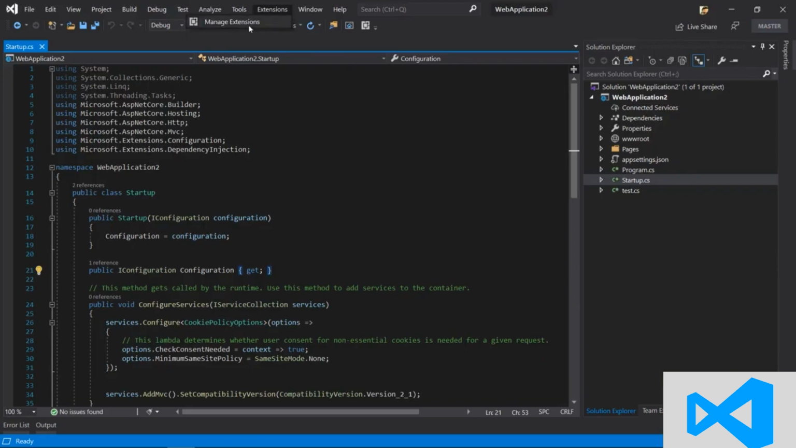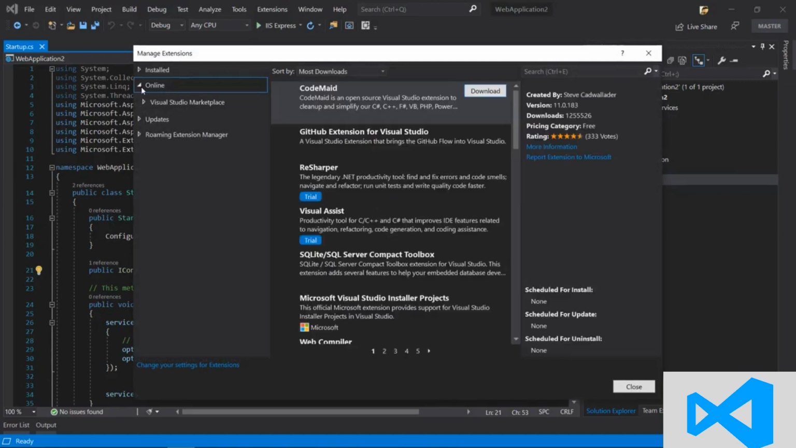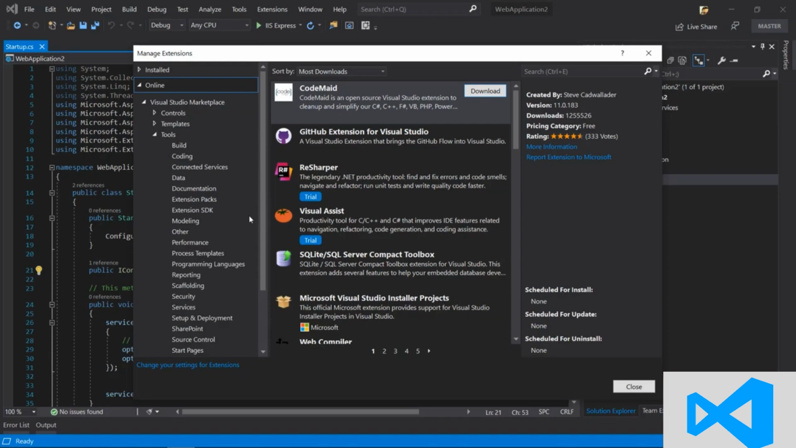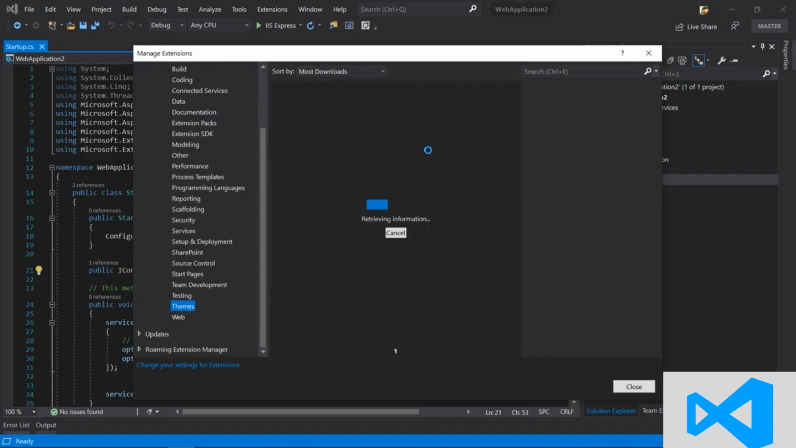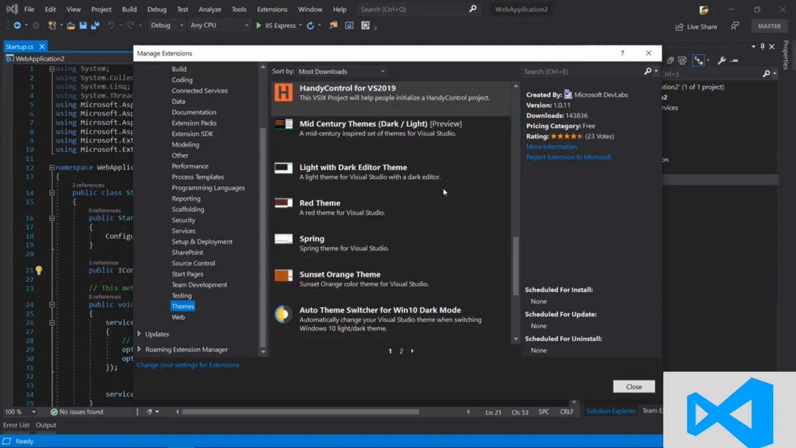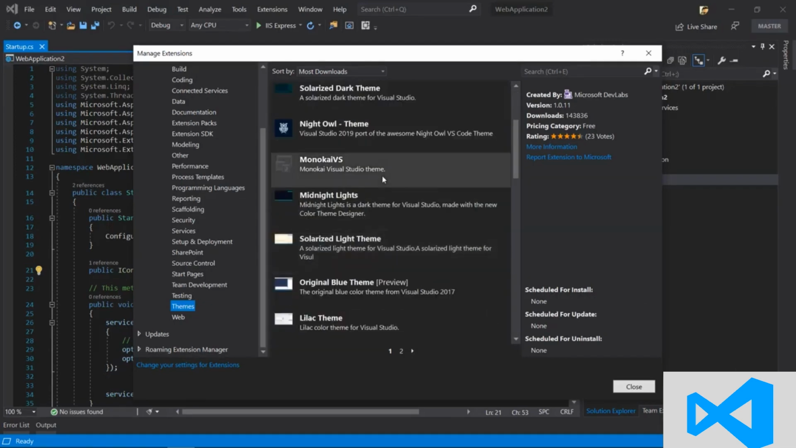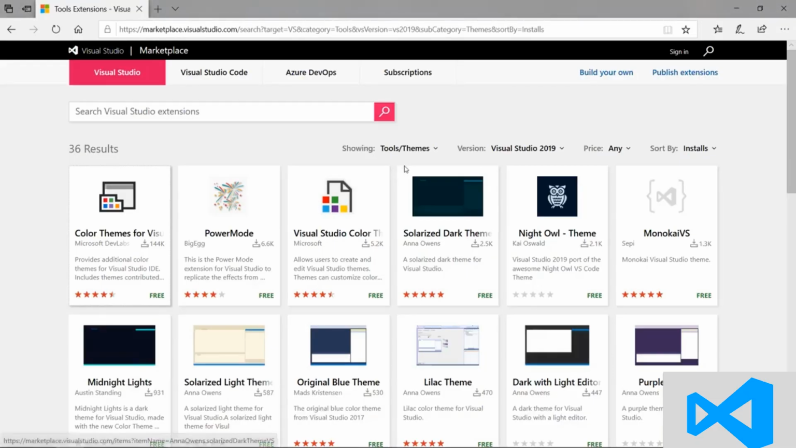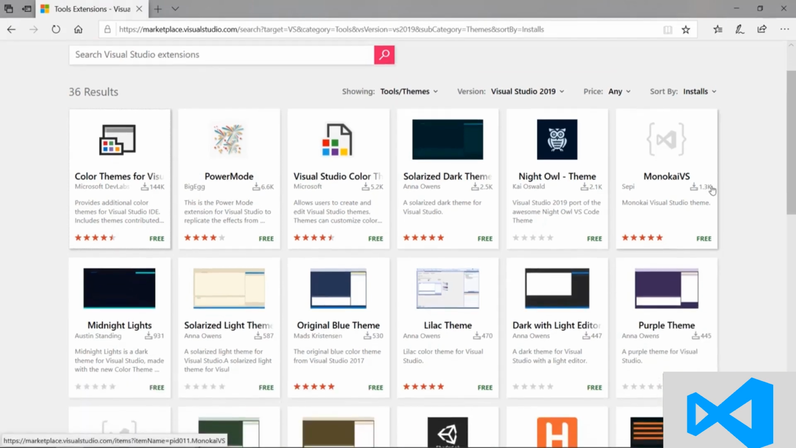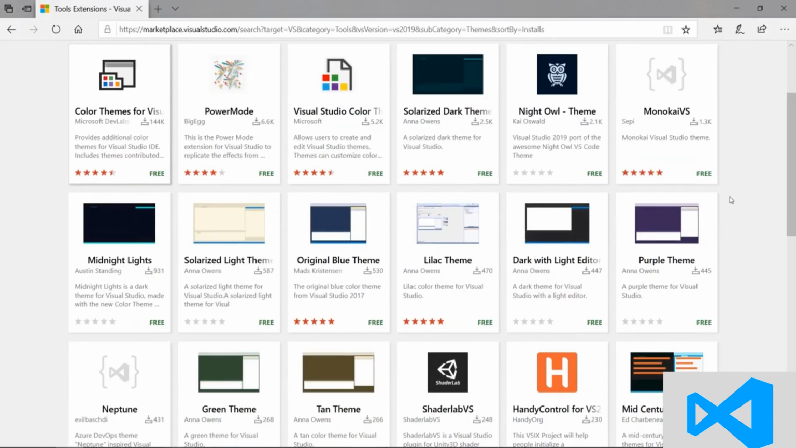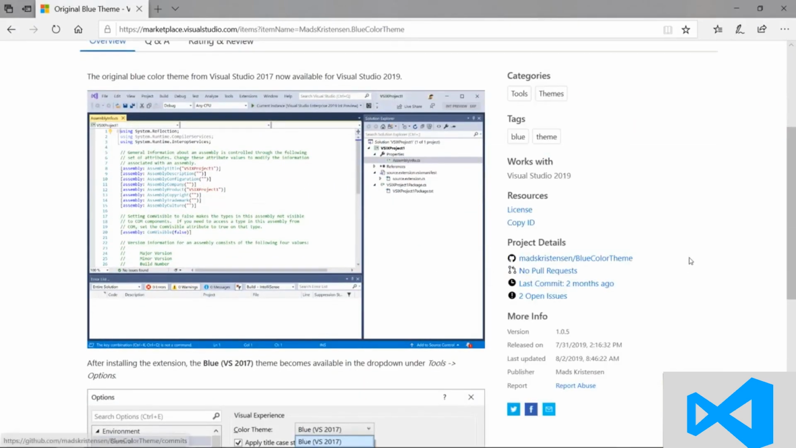So we go to Extensions, and if we open the Visual Studio Marketplace tree view here and go all the way down to Themes, we can see a list here of all the different themes that are available for Visual Studio. This same list we can also find online. So if we go to marketplace.visualstudio.com, we can select here the themes category, and that gives us all these different themes to take a look at. And most of them have screenshots, so we can see the details of how it looks like.